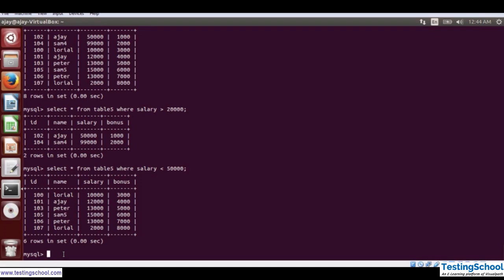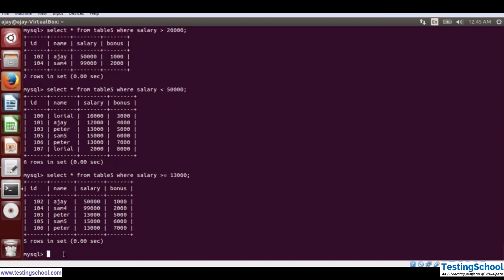So this is how you can use greater than. In a similar manner, you can use greater than or equal to also; it will include 20,000 as well. So let's use greater than or equal to 13,000. The query result will display 13,000 also because it is using greater than and equal to both. So it will include 13,000.